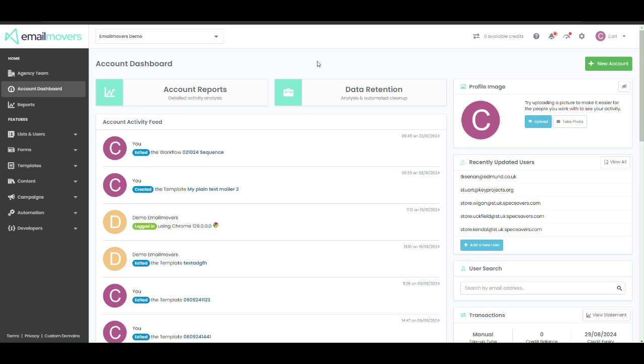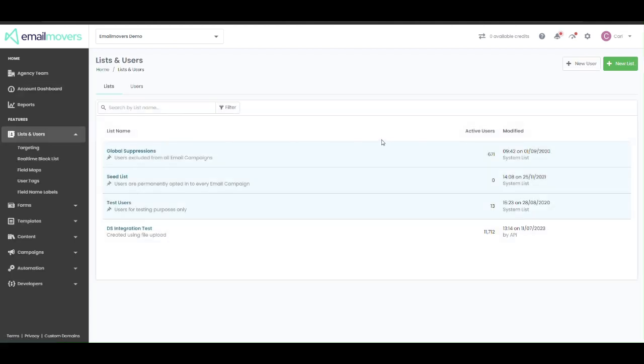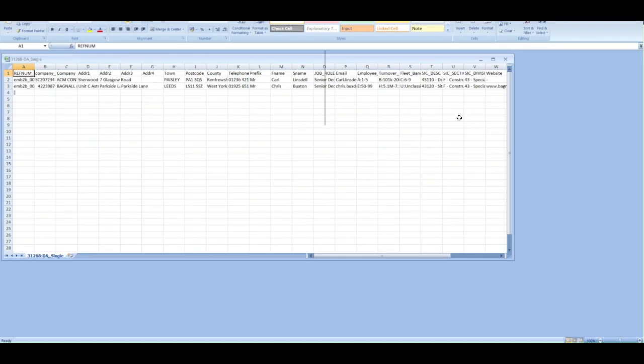In this video, we'll be looking at data import into the platform. So on your left-hand navigation menu, you want to go to Lists and Users. You're going to want to go to New List. But before we do that, we're just going to take a look at some data. And it will need to be in a .csv file format.